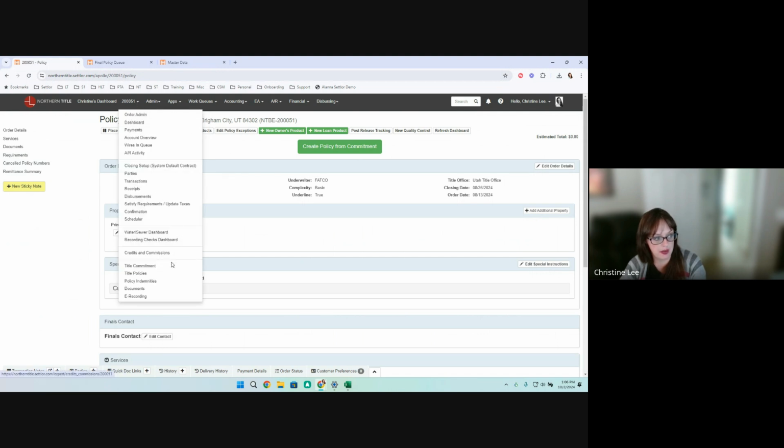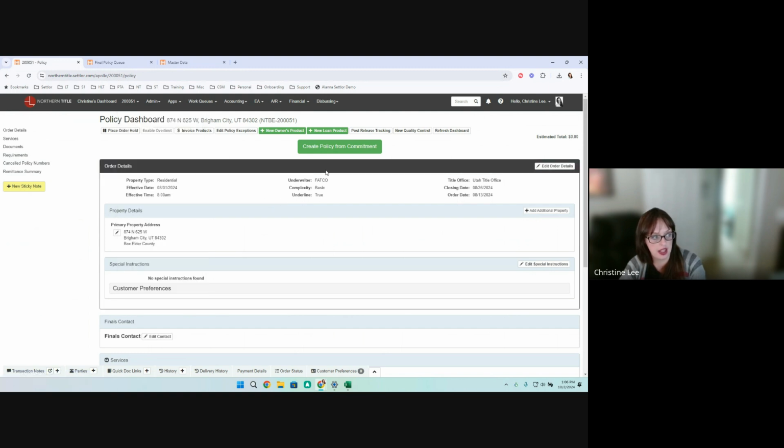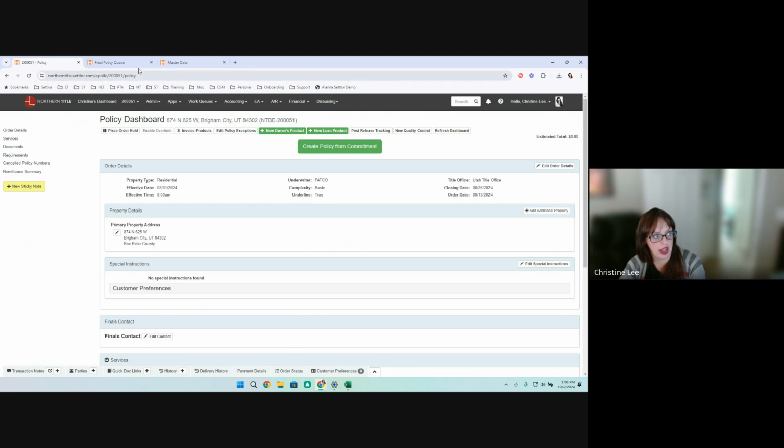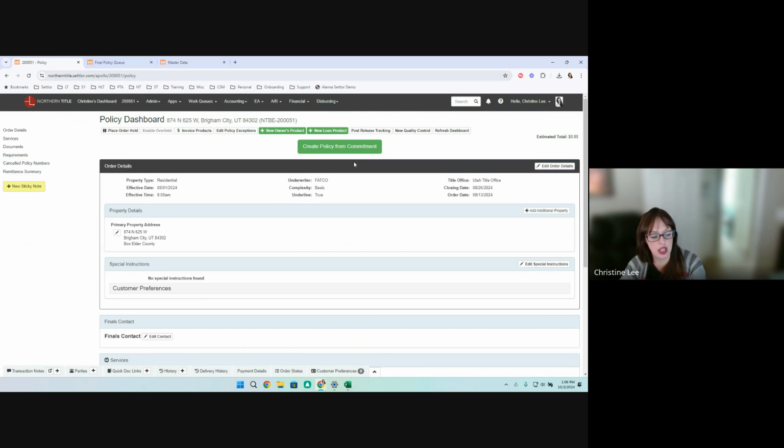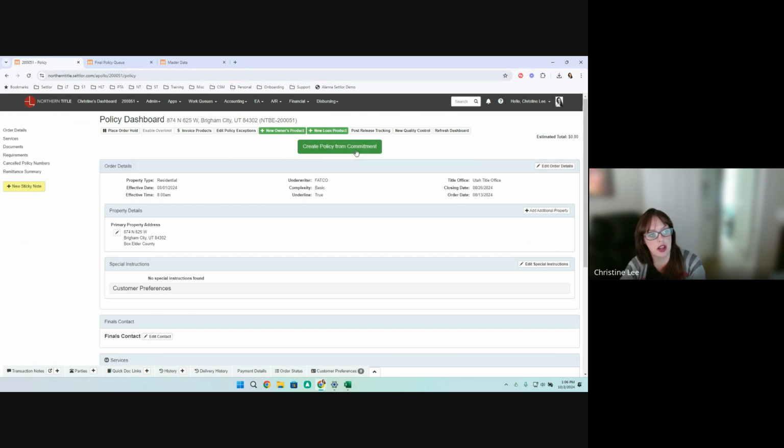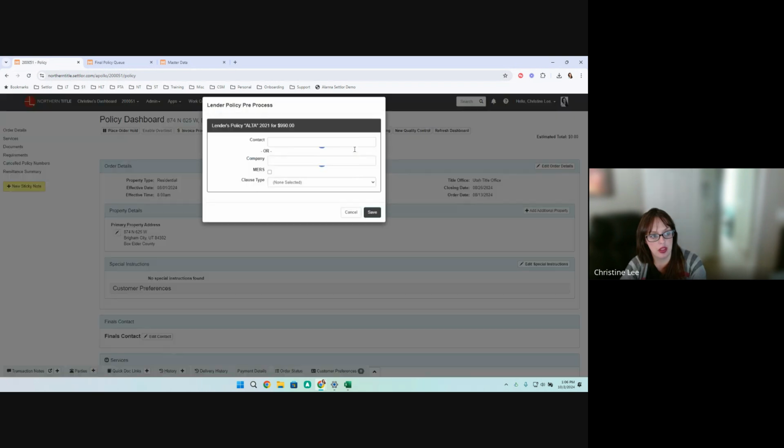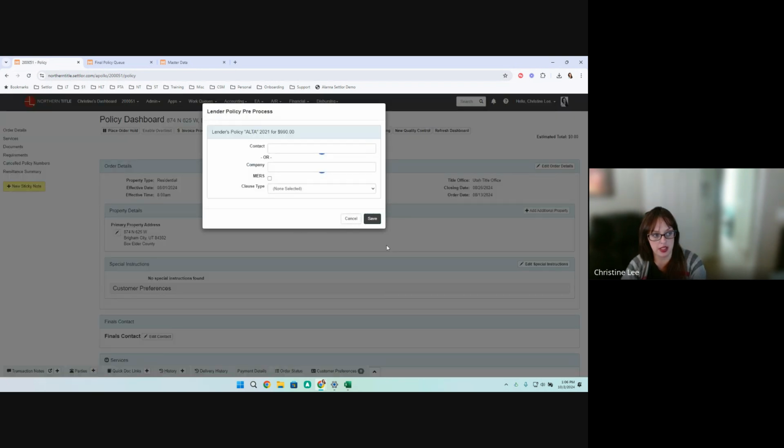But overall, when you're going into the policy screen, I went into the order number drop down and the policy. This will check out the file that I'm in there, but I could also go in through that queue. But first thing you want to do is click create policy from commitment. So the first thing that will do is pop up this screen.